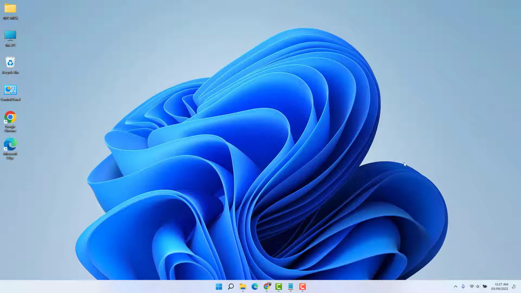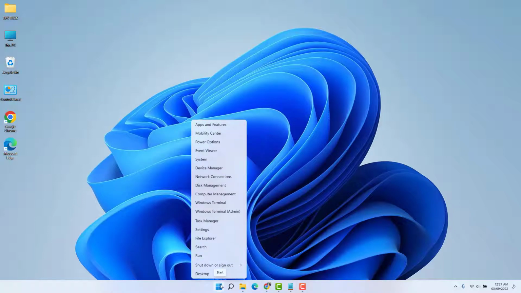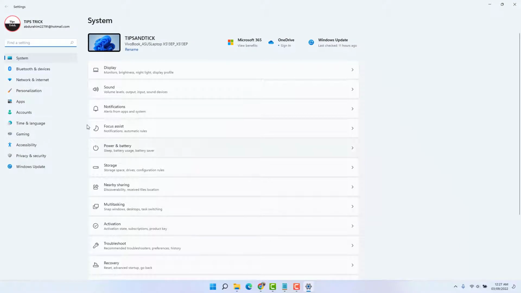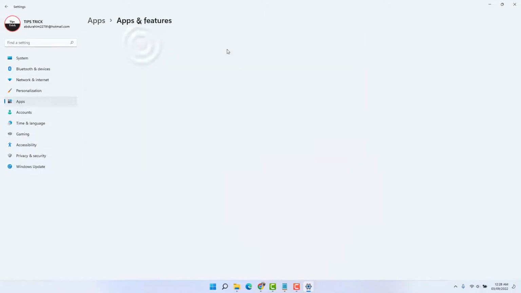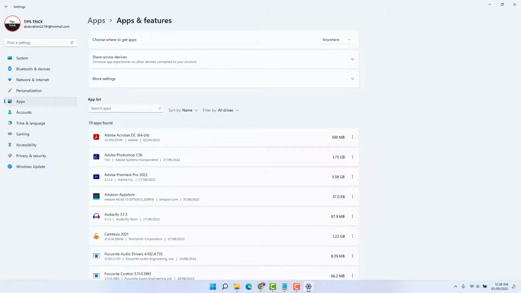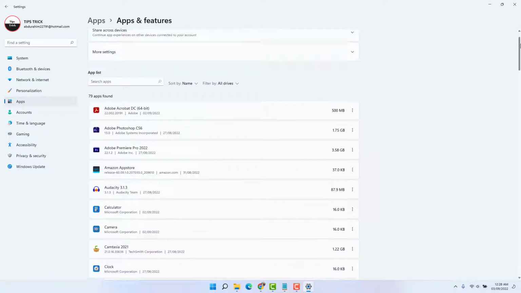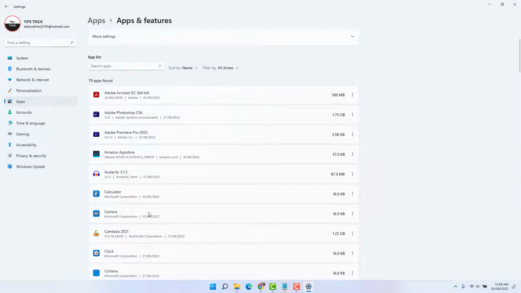First of all, go in your Windows 11 Start menu, just right click over on it and then click here Settings. After click over Settings, click this App section and then in the right side you're going to find here something say Apps and Features. Simply open that Apps and Features and then you're going to see all your installed apps in your desktop or laptop. Scroll down and you're going to find here Camera.